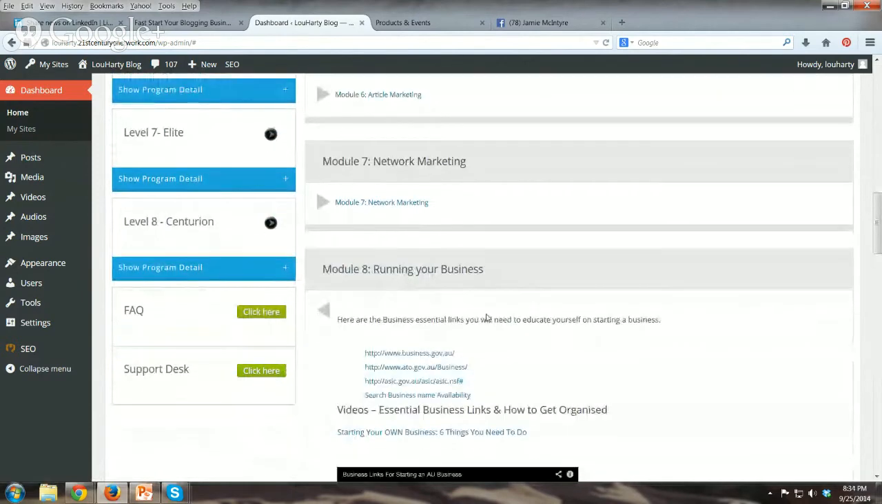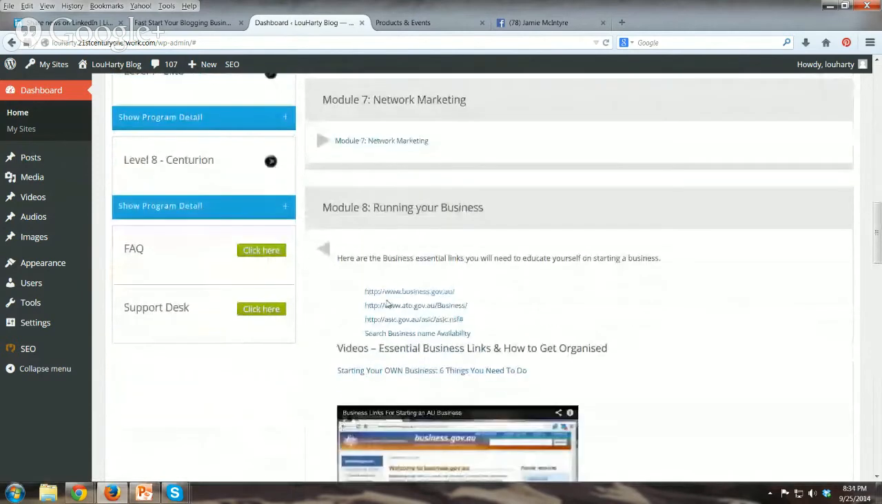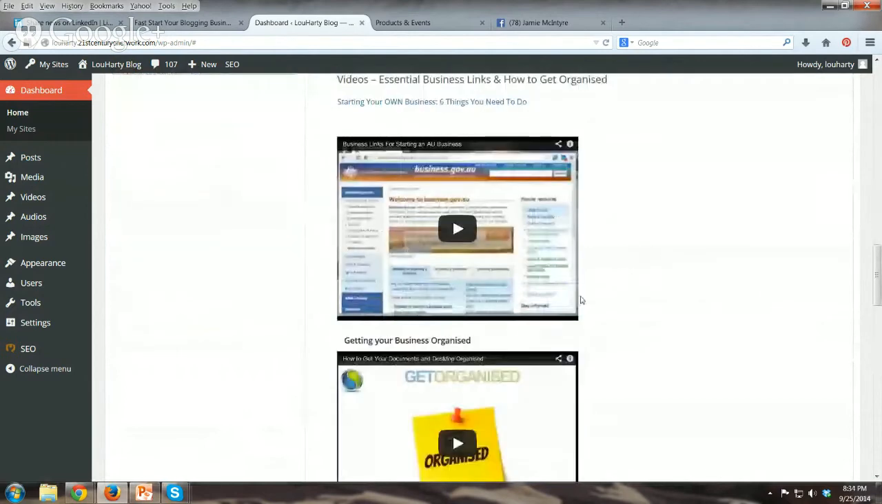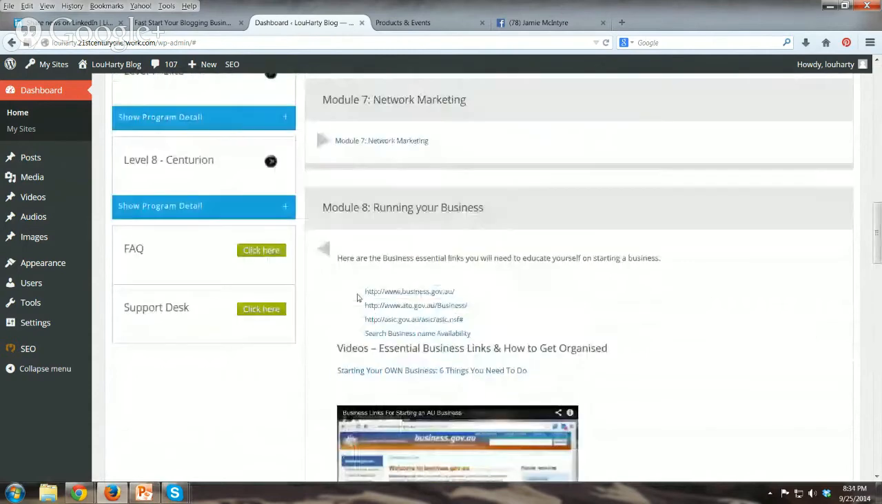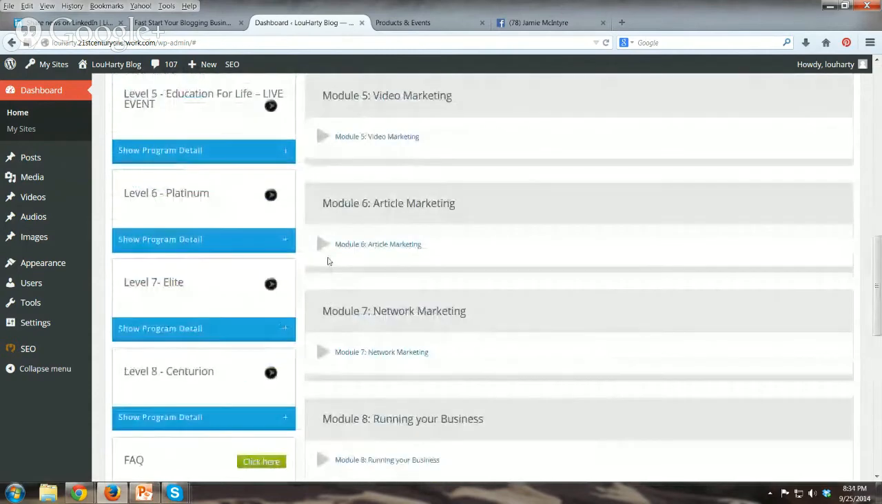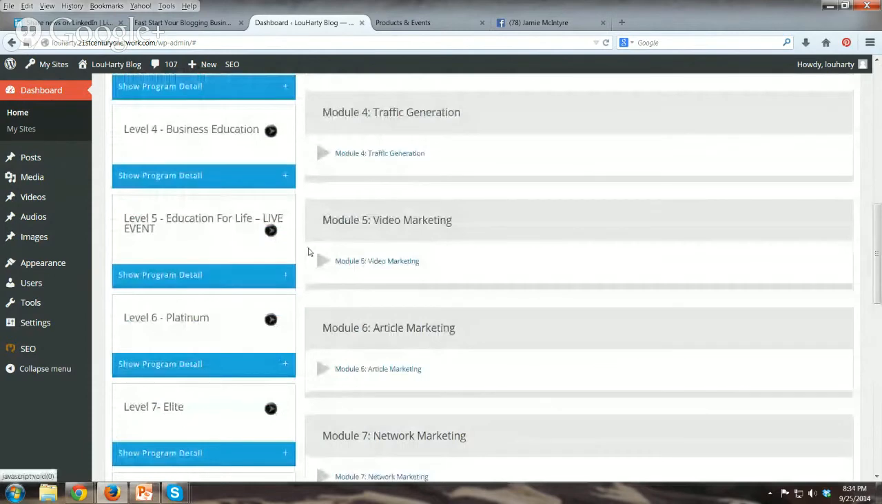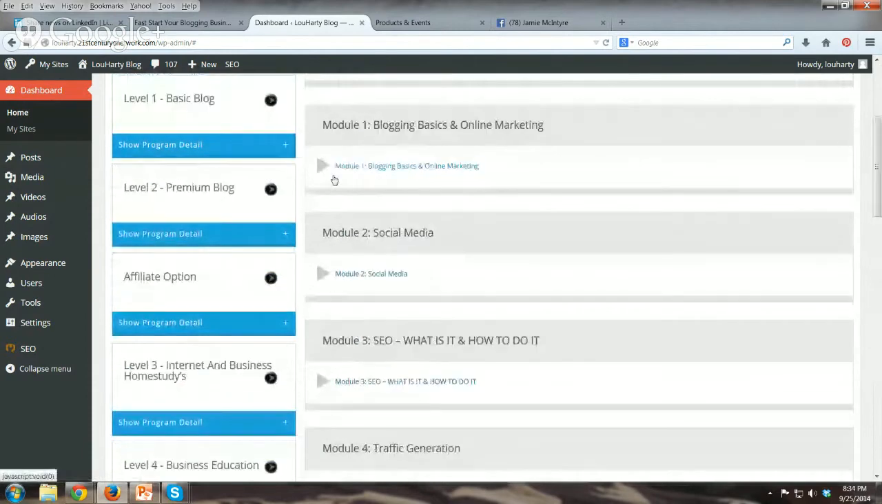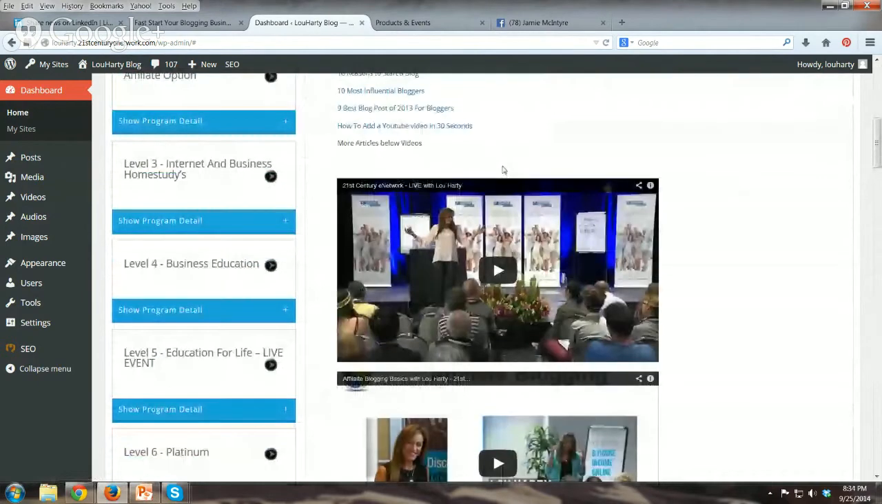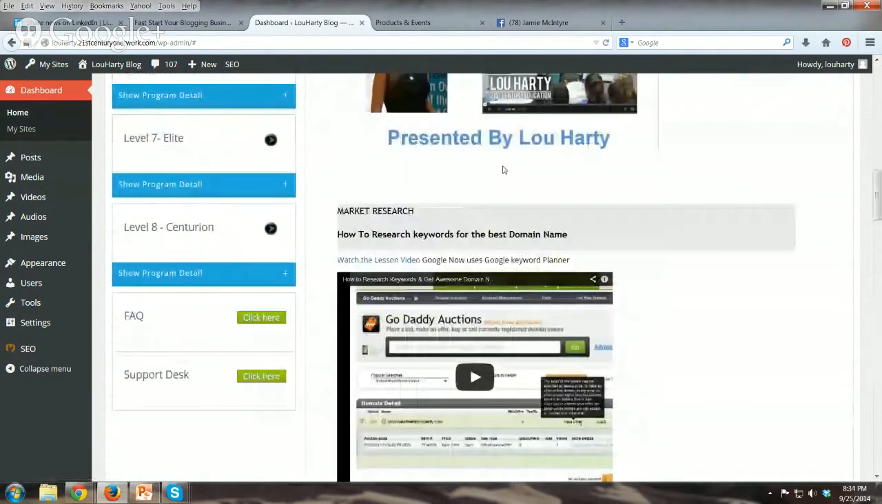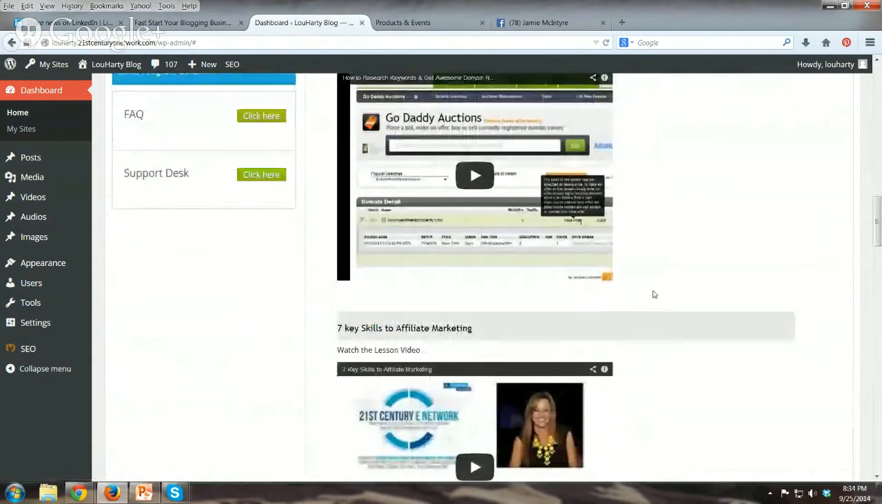Module 8, running your business. So this gives you the business links, the ATO, the ASIC. You know, it's just some basic stuff to get organised about your spreadsheets and things like that. So make sure you do go through this stuff, because there's some really great training in there. And as I said, we keep adding more content, and then we give you an email to tell you that we've updated it with a new link or a new post.